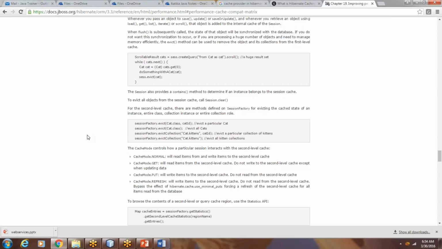So cache mode controls how the session interacts with the second level cache. You have got normal, get, put, and refresh. If it is normal, we'll read items from and write items to the second level cache. If it is get, we'll read items from the second level cache, and do not write to the second level cache except when updating the data. So get means you're not going to update the cache. Put will write items to the second level cache, and not read items from the second level cache. Refresh.